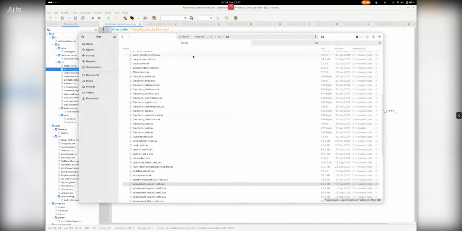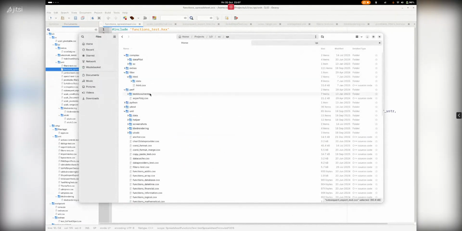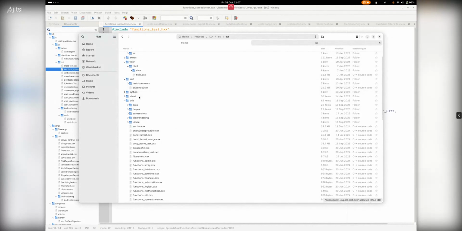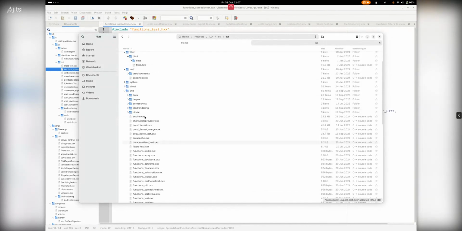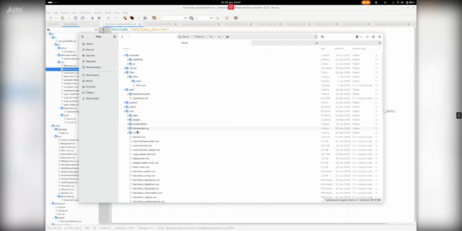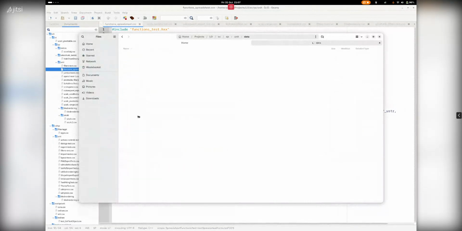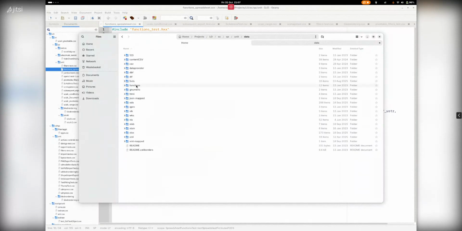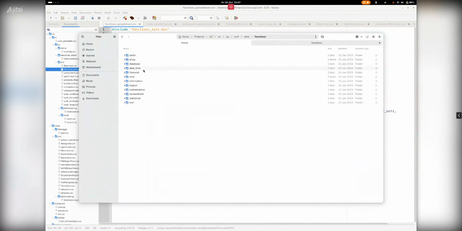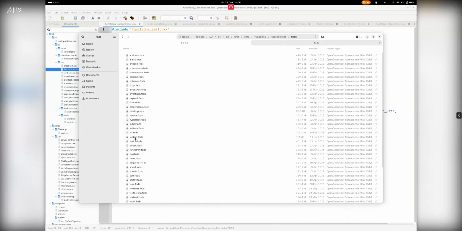Yeah, I don't have one of these documents loaded, so maybe we can search for one. These are in unit tests. And we have to go into data, functions, and we have spreadsheet, and these are the documents that are run. So we can look into one. What is interesting, for example, column.